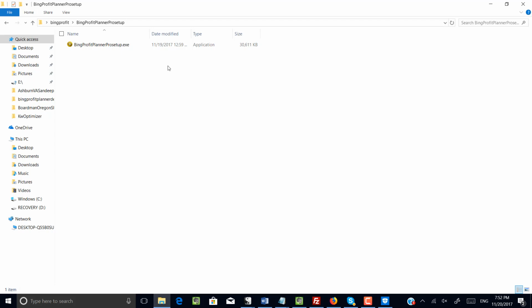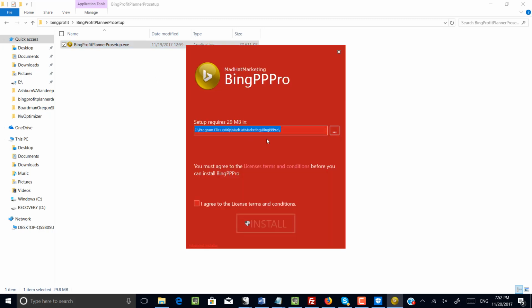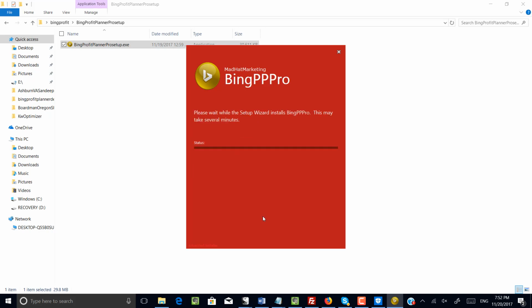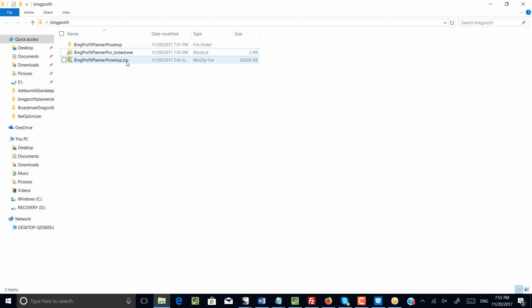All you have to do is simply double click this setup file, and you can install it in the default folder or choose your own, and simply click the install button. Once the software is installed, you will be able to see one shortcut on the desktop also.